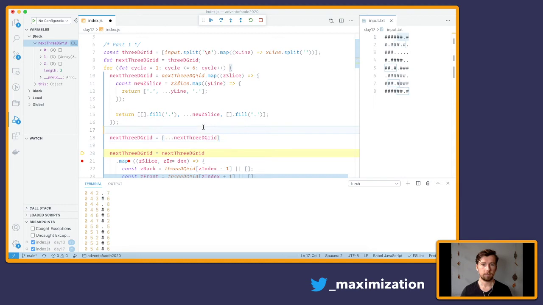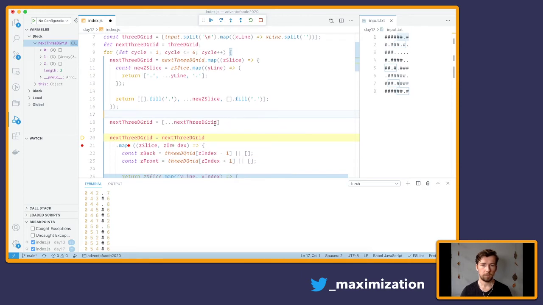Let's create a Z slice. Maybe I create a function for that, because it's going to be a slice filled with, so it's going to be this, fill with dots, but then, wait, how does it know how big it is? Oh, okay, let's create it.